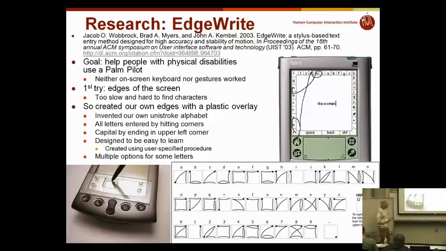So that was the general idea. The loops, like this loop in the B, you didn't really draw that. You actually went back and forth along the bottom. But we just drew the loop in the representation to make it clearer what you're supposed to do.